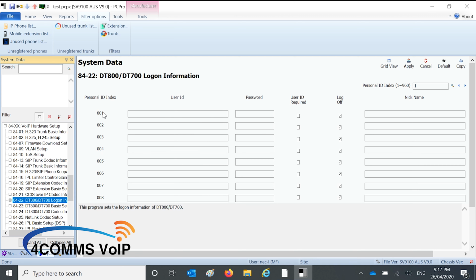So 8422, index 1, you assign an ID and a password, and you tick user ID required. So in this case, if there's a spare extension number, if it has no index assigned to it, then a handset won't be able to be registered against it.